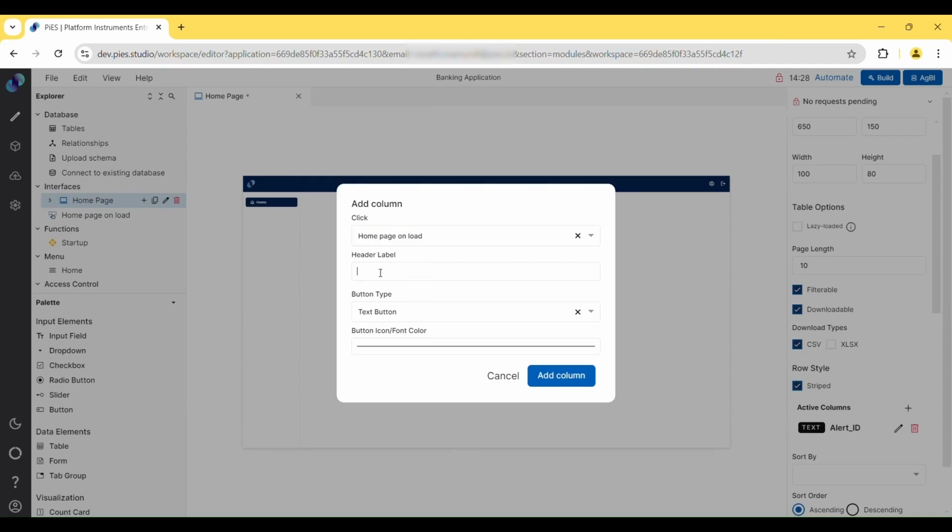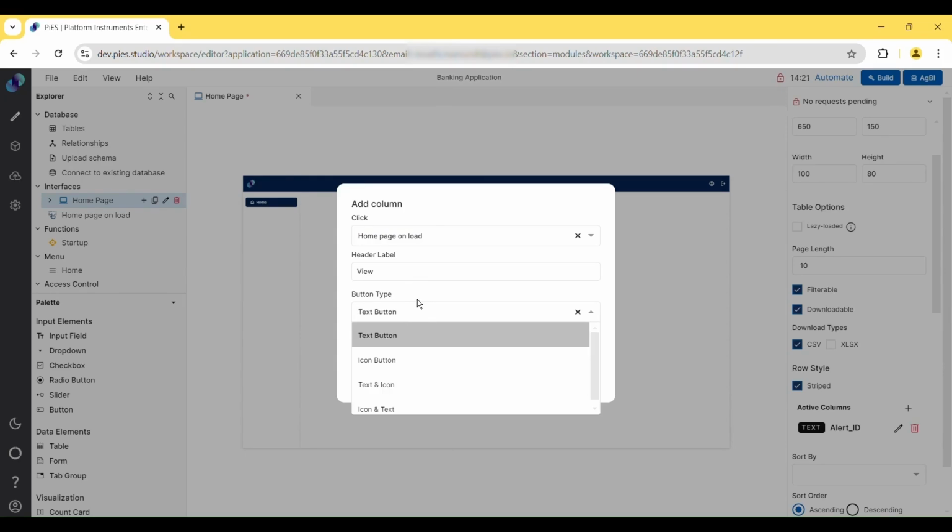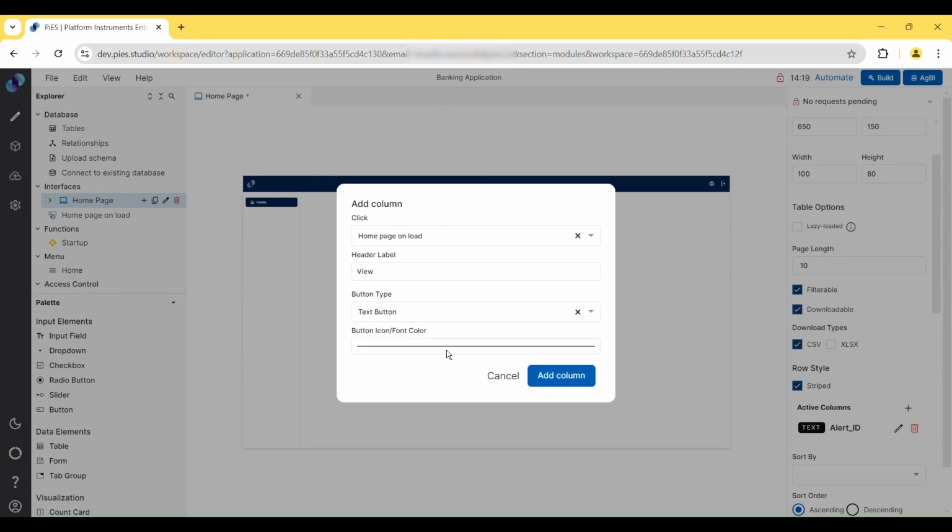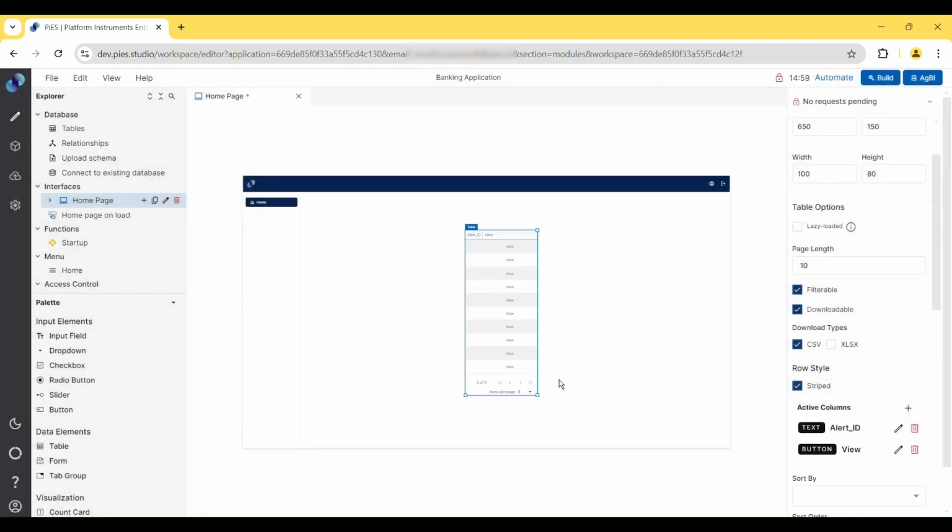Provide the header label, which is the same as the display label. Choose a button type in this drop-down. Let's add a text type button. Choose icon or font color. Click Add Column. The added column will reflect here.